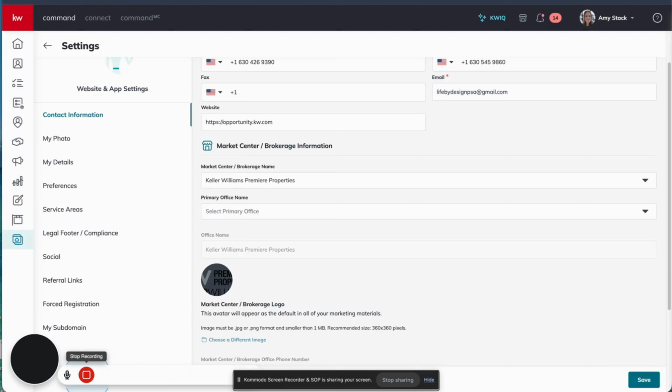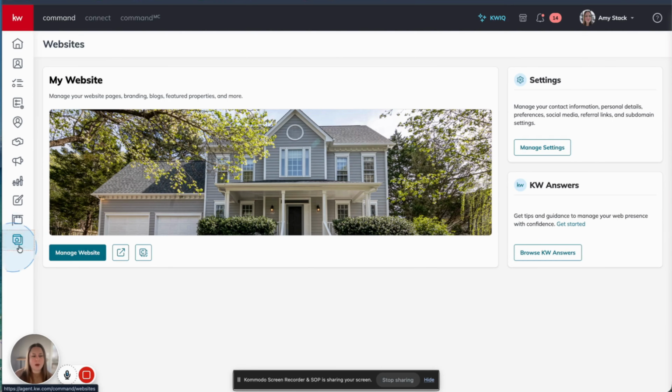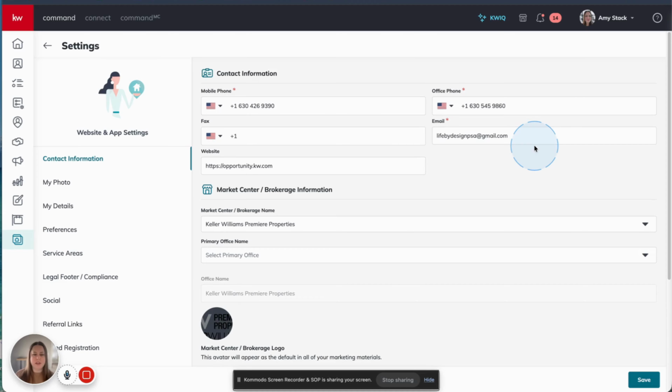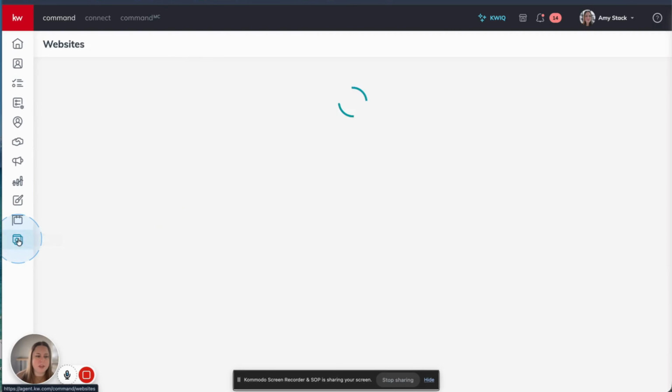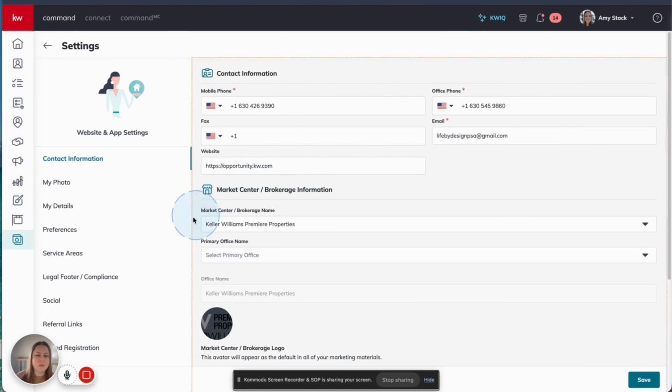So if I go over to Command here, I have my account open. I want to come over to Websites. It is the last applet on the left-hand side. And in just a few clicks, we'll choose Manage Settings first. We can go ahead and update where that information feeds from to your website. So I've hit Websites, and then Manage Websites, and in here it takes us to our profile.